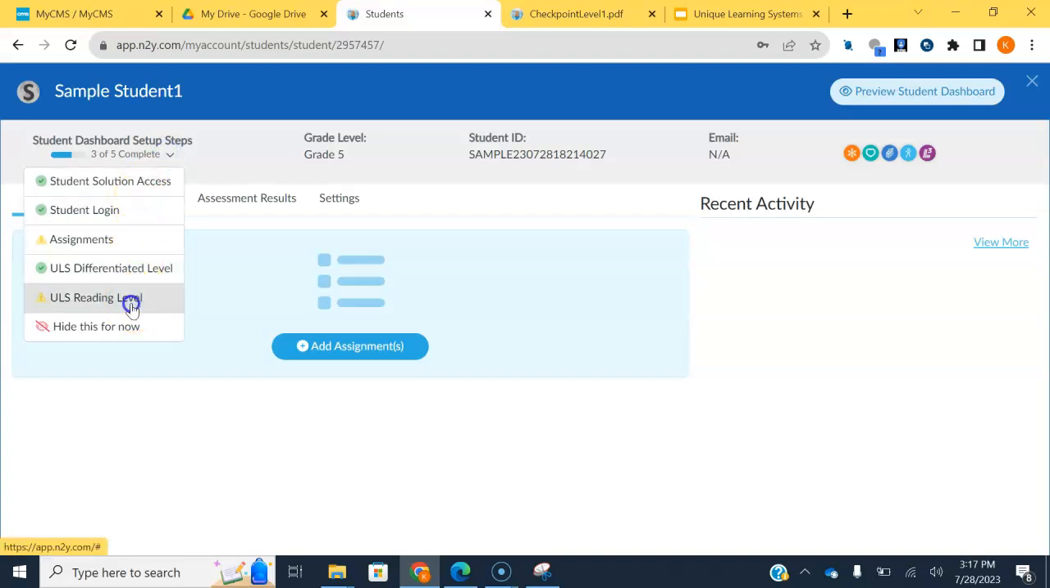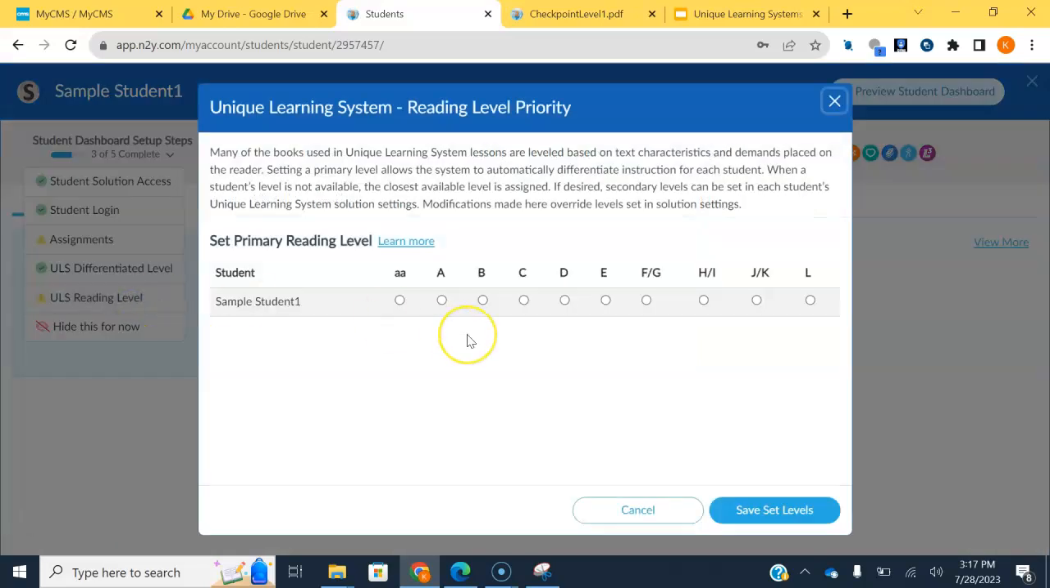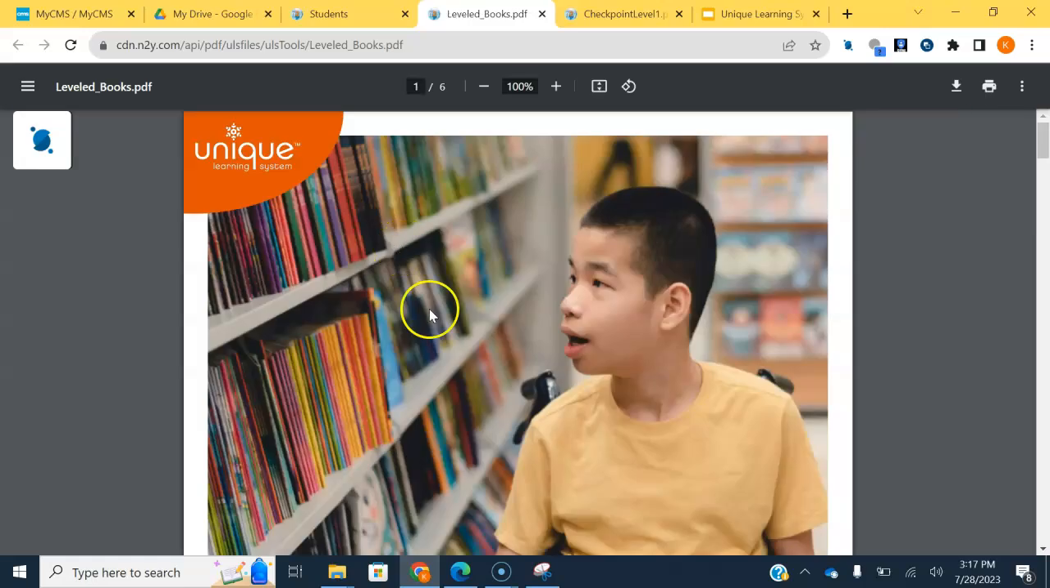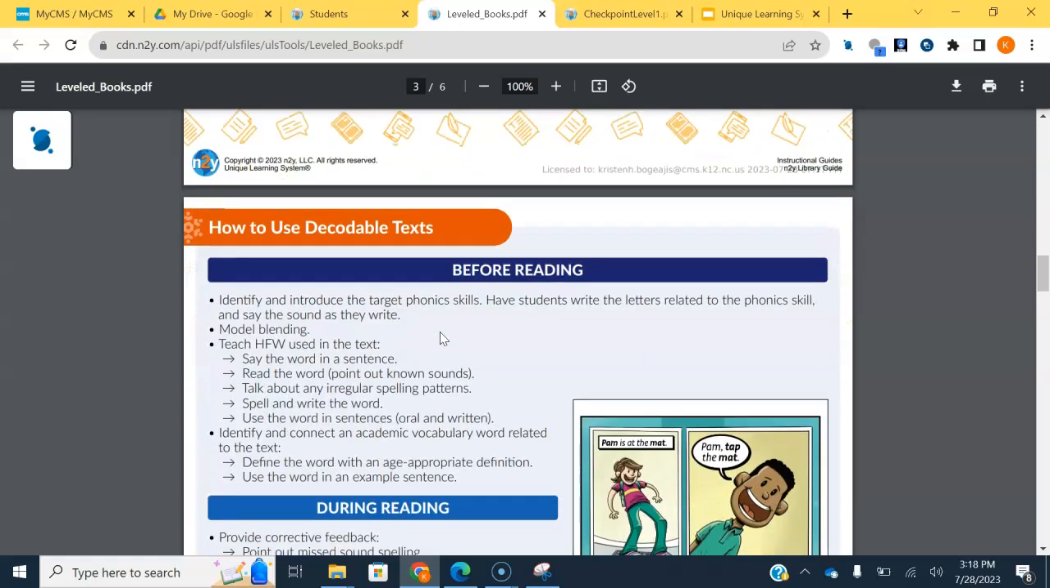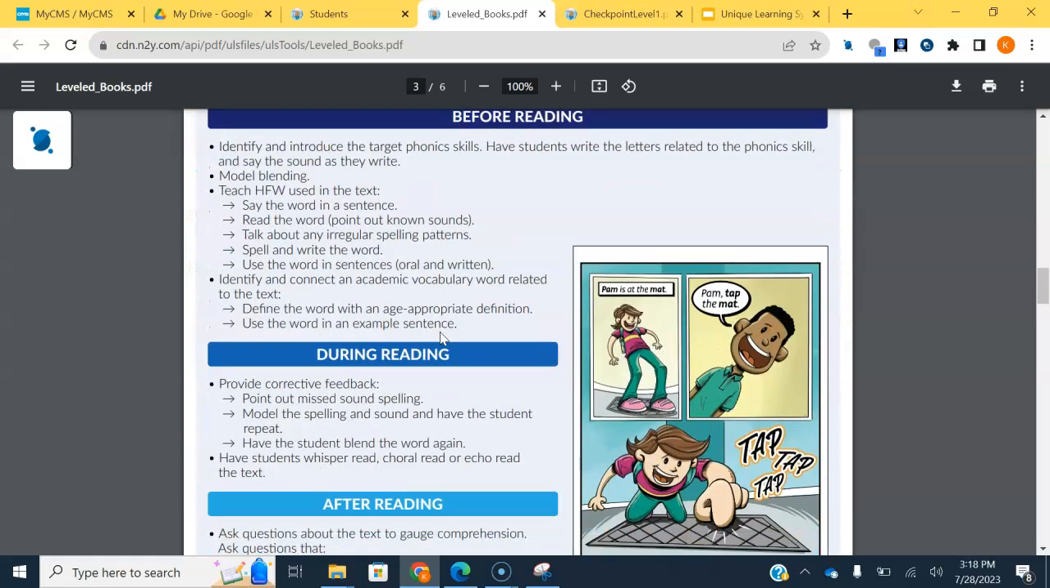And next, we're going to get our ULS reading level. If you need to learn more about the reading levels, you can click on this Learn More button, and it will bring you to this document. This is a great document. I highly recommend reading through it because you may think that your student is at a certain level, and they may not be at that level based on ULS.